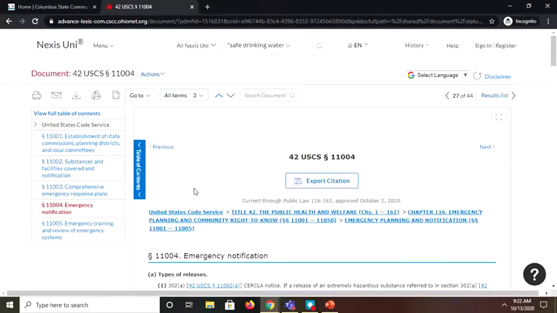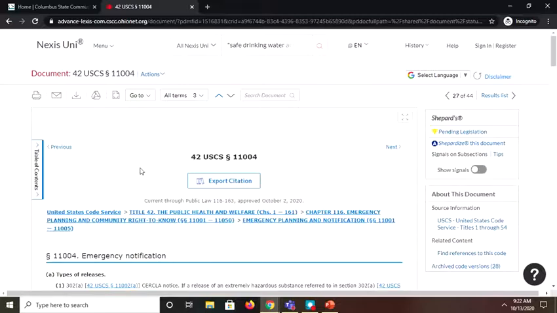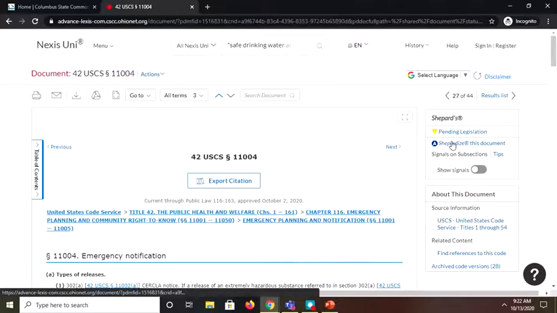So for the next step, you do need to minimize the table of contents so you can see the content over here on the right. You'll notice the Shepard citator icon that appears on the right-hand side of the screen, indicating this well-known feature of legal research, which allows updating legal content, is a part of the Nexis Uni database. Shepardizing enables you to determine whether the statutes and court cases you uncover in your research are still considered good law, essentially meaning they have not been superseded, overturned, or otherwise questioned for their validity.